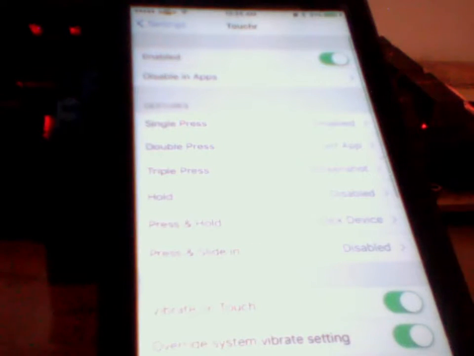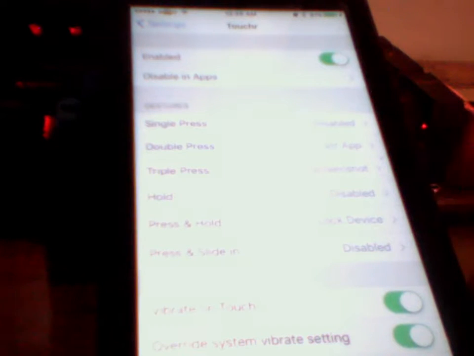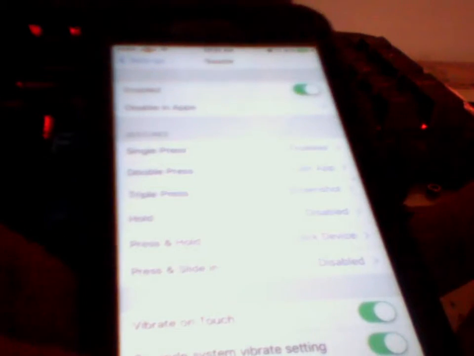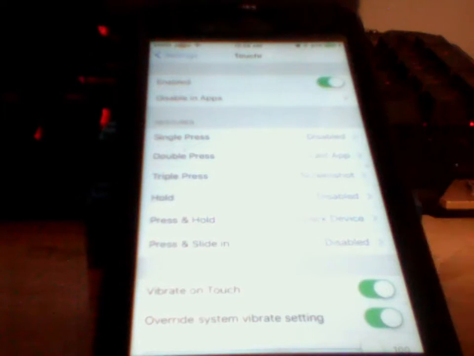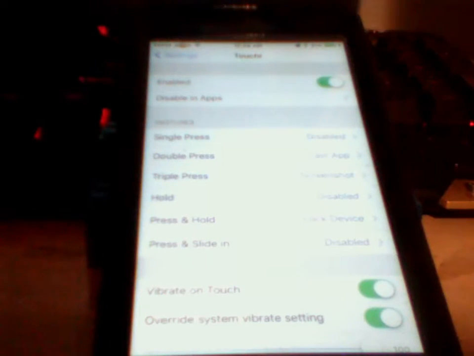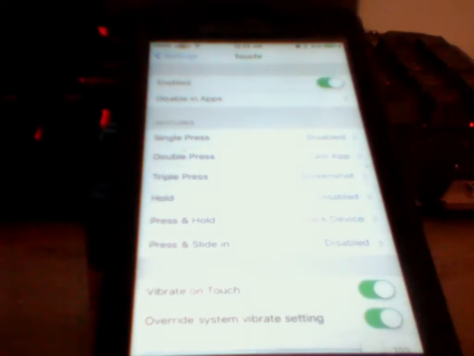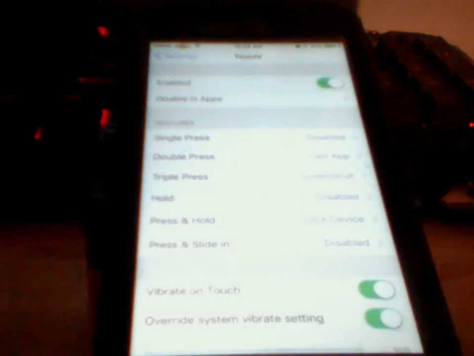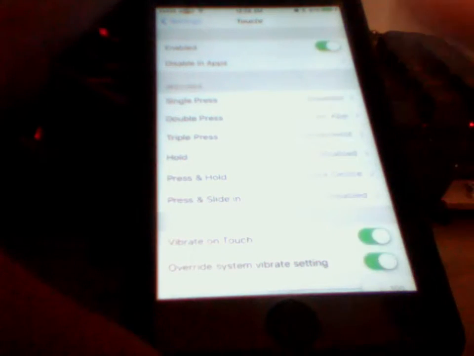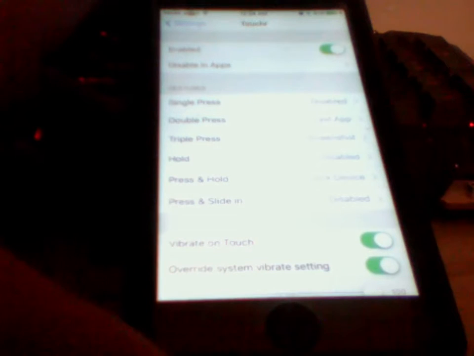So Toucher is what I've been using this entire time. Single press, I suggest you keep disabled. Let me see if I can get a better angle on this. And down a little bit. There. You can kind of see it. Again, terribly sorry for the quality. So single press is disabled for me because, well, that's one tap of the home button. Now, if you double tap the home button, it'll open your last used app. Double tap it again, it'll go back to the one that you were using.